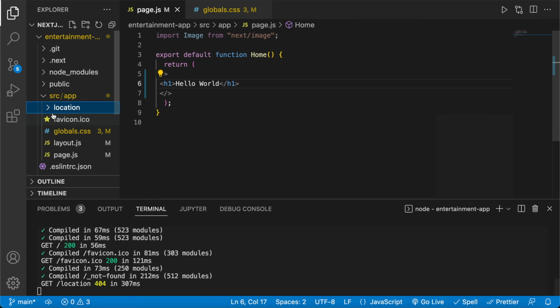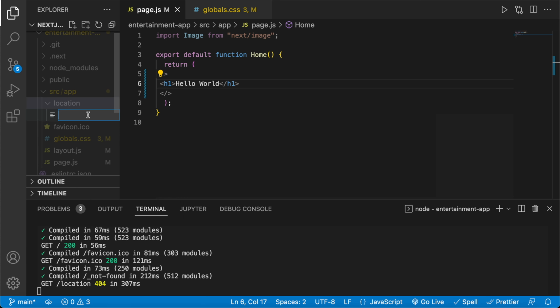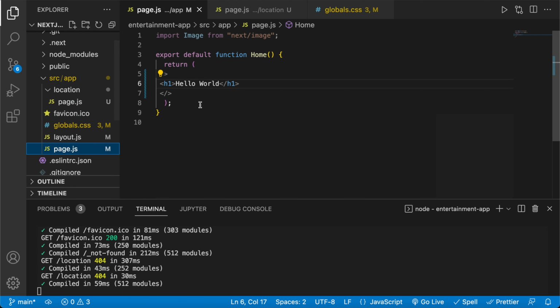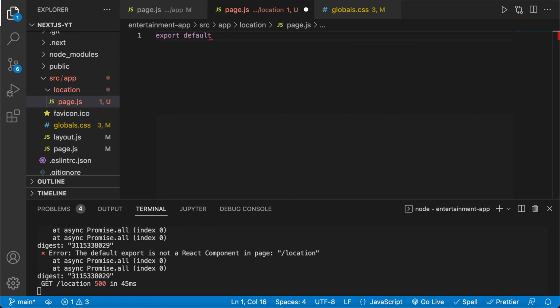Why is that? Because the page.js that's within the root of the app folder does not correspond to the location folder. You have to have a page.js within that location folder. So we're going to go into that location folder, and we're going to create its own page.js. And within this page.js, as you can see, it says export default function home. We're just going to have the same thing. So page.js, export default function, and this is going to be home as well.